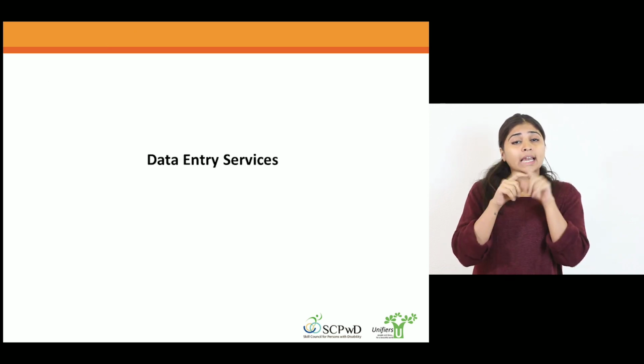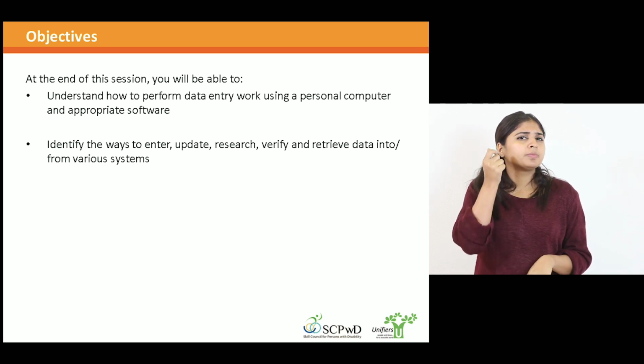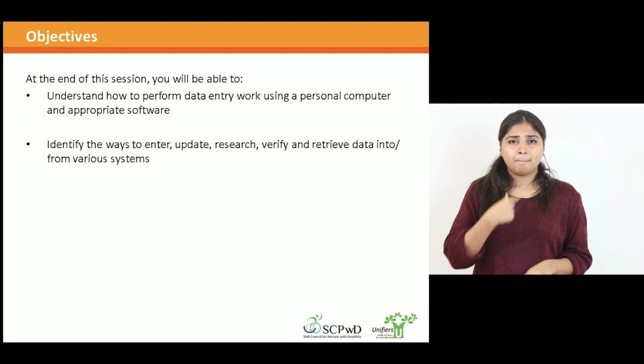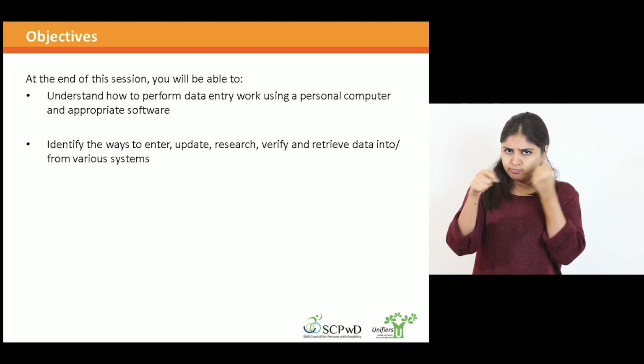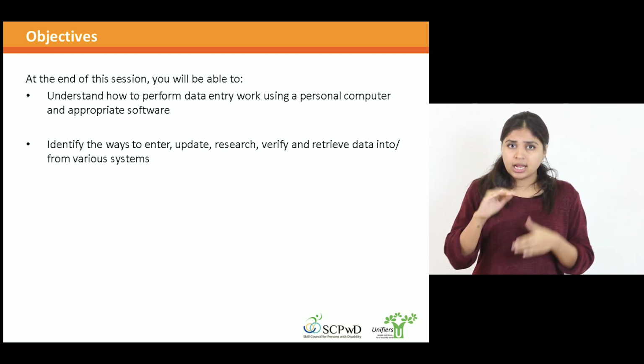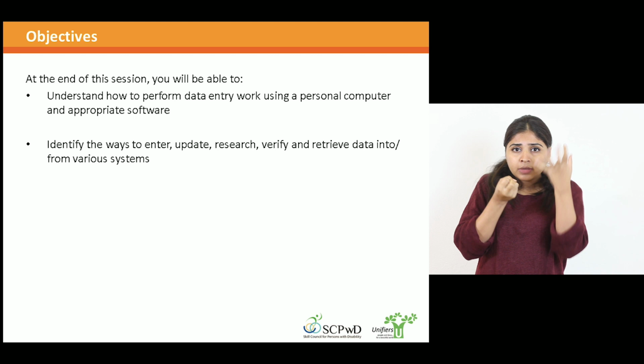Data entry services. At the end of this session, you will be able to understand how to perform data entry work using a personal computer and appropriate software. Identify the ways to enter, update, research, verify, and retrieve data from various systems.